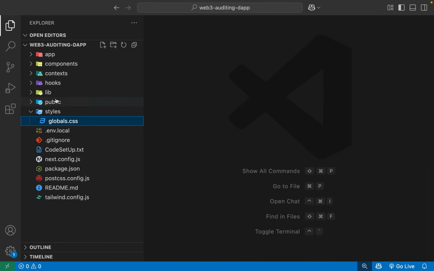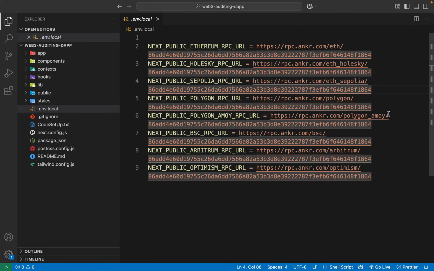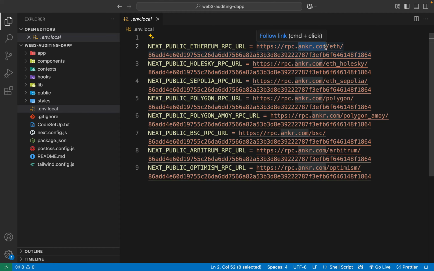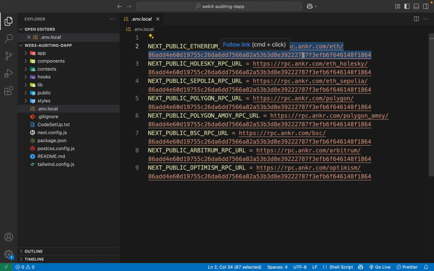Now come back to the most important thing, which is the environment variable. So click here. All you have to do is simply get your RPC URL. So we are using this particular provider, ankr.com, and you have to use the exact provider because it's public. And when you create your account with this provider, it will give you the RPC endpoint. Make sure you use your own.